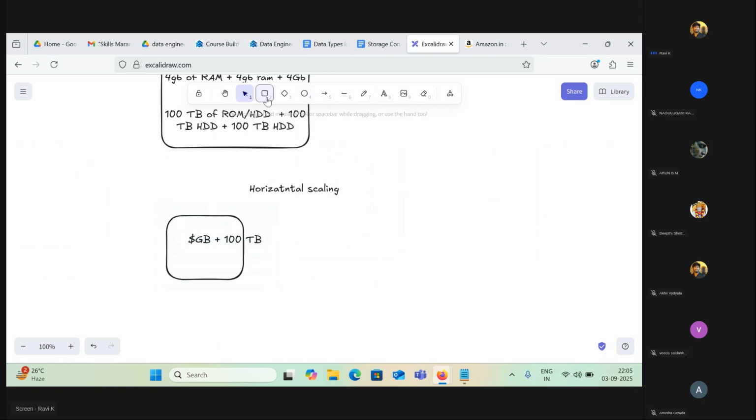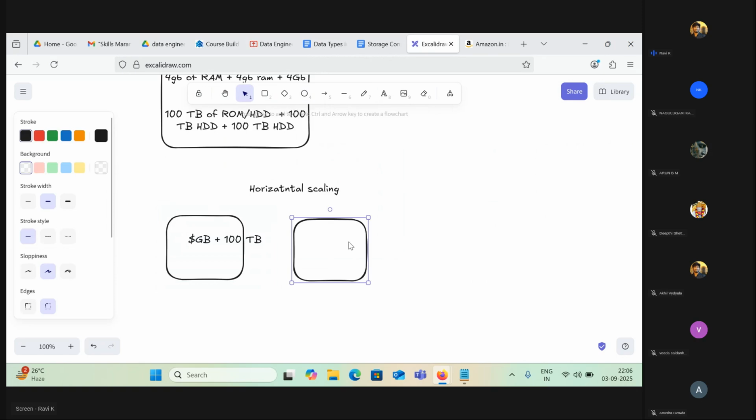Somehow my copy paste is not working. So I will just take one more machine, and if that also gets exhausted, I'll take one more machine, and if that is exhausted, I will take one more. In this way I'm having an infinite amount of storage, infinite amount of data, I mean RAM. That will definitely help you in the real world.